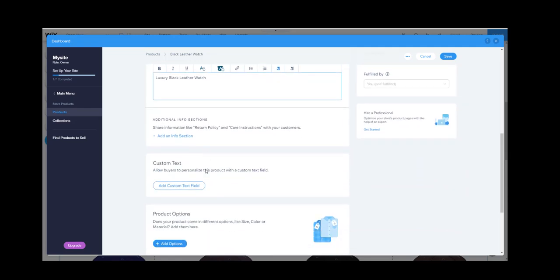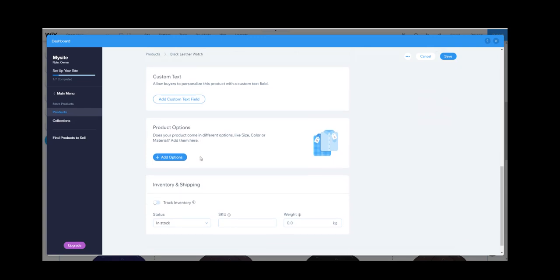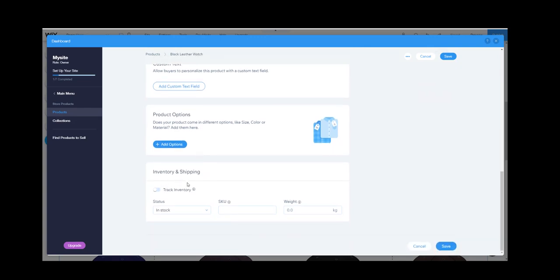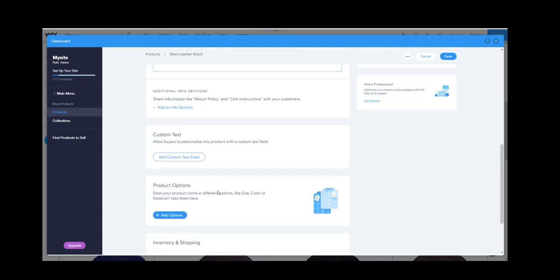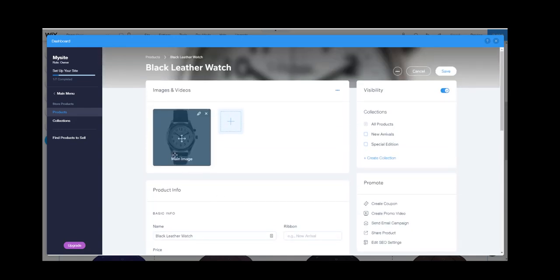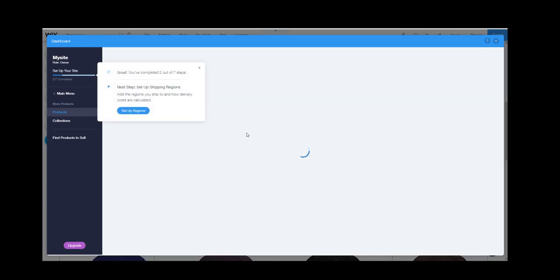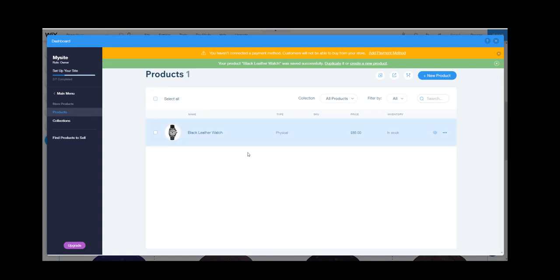And I keep coming down here. You can add custom text to personalize the product, add more product options. We can show inventory and shipping, so you can track for every watch that goes out. You can track the stock that you currently have left. I'm not going to do that today, but it's an option that's definitely there for you to do. And with that, as easy as that, that's the product done. Hit save. And that's the product added.